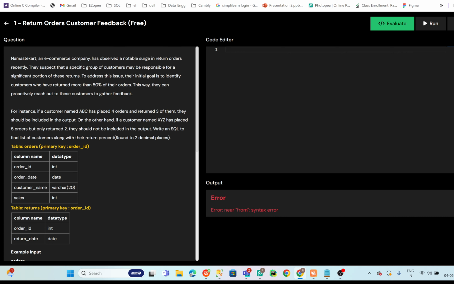The question is, Namaste Kart, an e-commerce company, has observed a notable surge in return orders recently. They suspect that a specific group of customers may be responsible for a significant portion of these returns. To address this issue, their initial goal is to identify customers who have returned more than 50% of their orders. This way, they can proactively reach out to these customers to gather feedback.